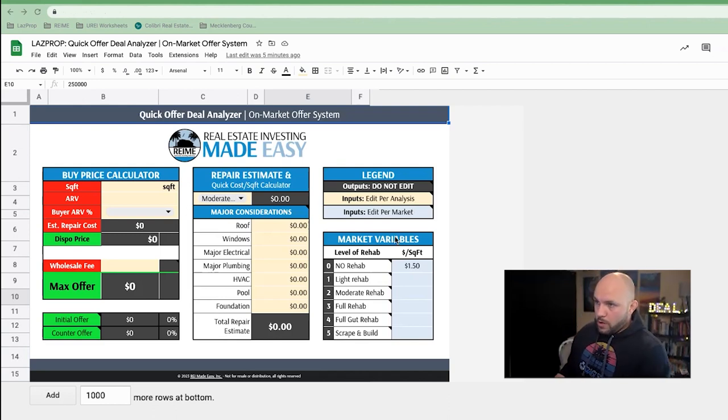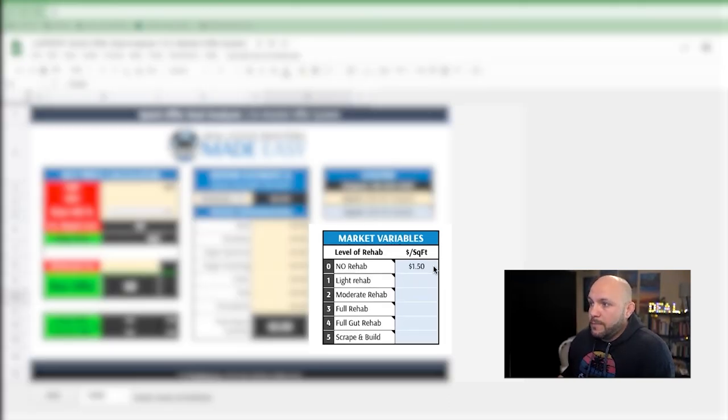So let me just walk you through what that looks like. We're going to do a little bit of front end work here to get it set up. The first thing I would encourage you, probably never switch this. I'm going to leave this $1.50 per square foot for no rehab, because as much as a property that doesn't need rehab isn't really going to cost you much, there's still going to be basic cleanup costs and things of that sort, right?